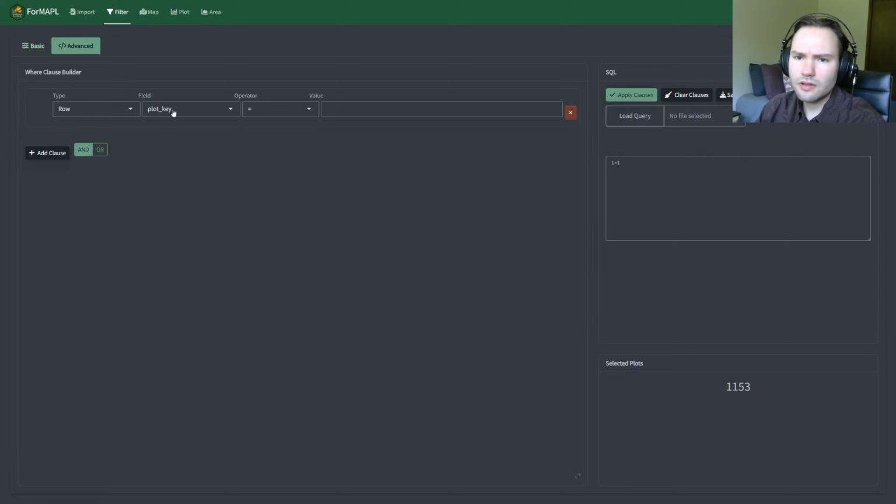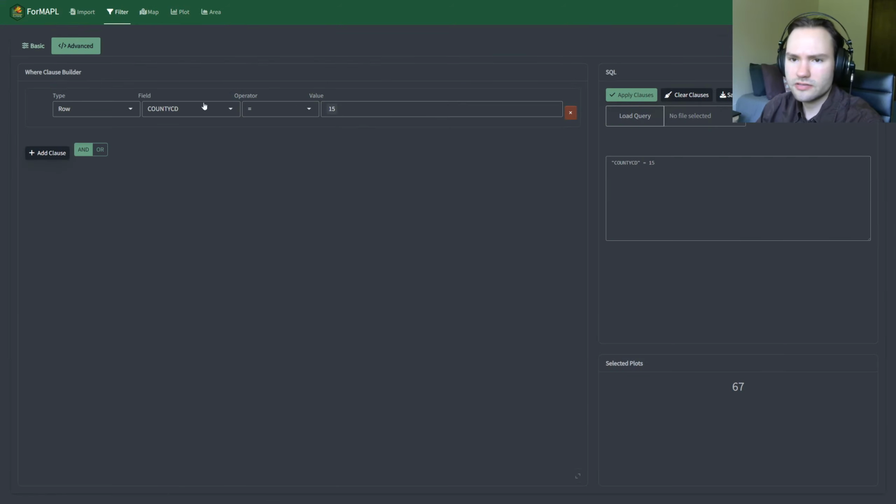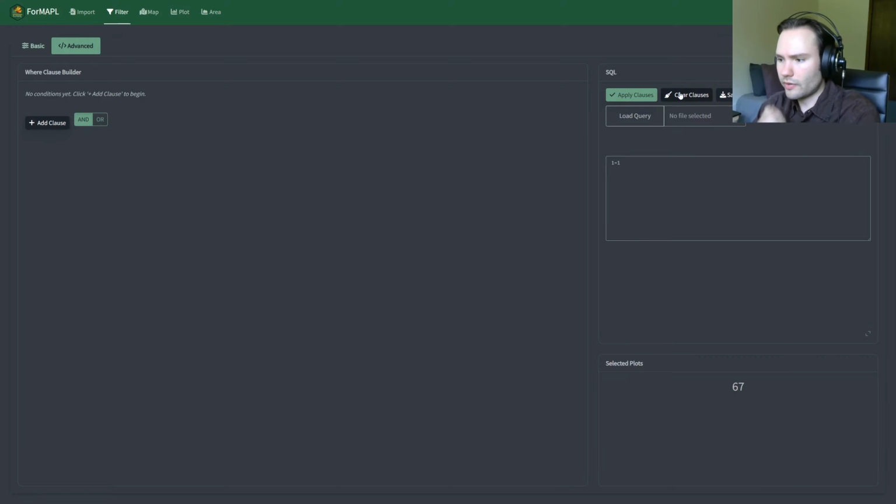So again, we can do simple row queries. We can do the same thing we did in the basic filter, like county code is equal to 15. You can apply that. 7 plots. You can see it pulls out just that county. That's what the basic row filtering does. You can use any sort of logic to pull out what you want, filter null variables, etc. You can also delete the clause here as well. Go ahead and clear that.